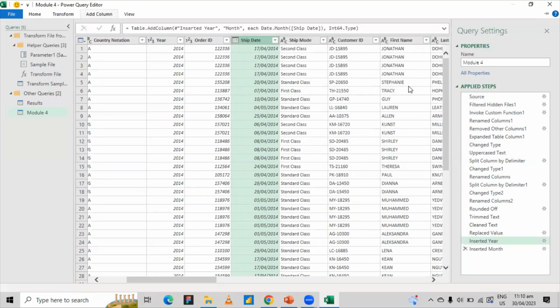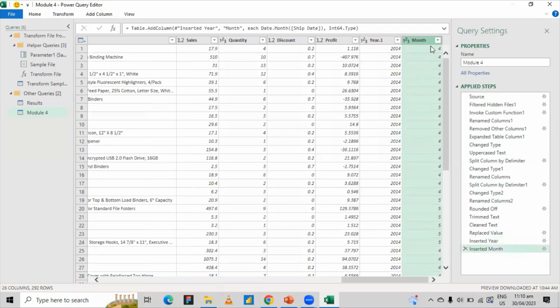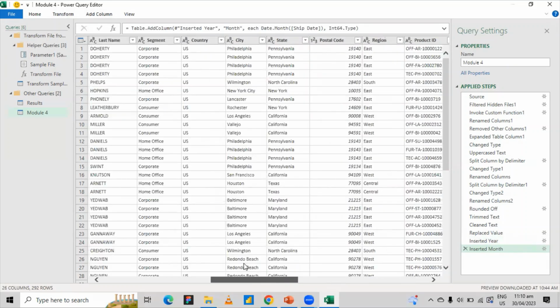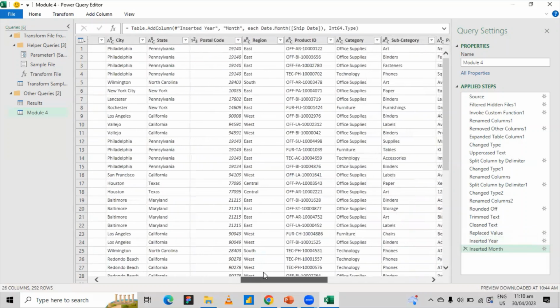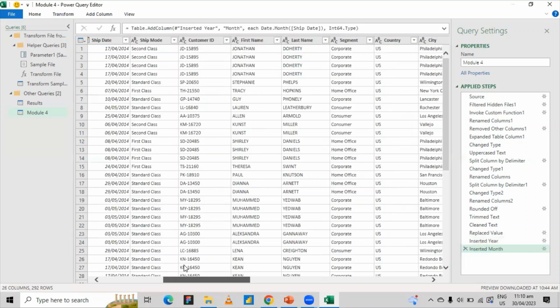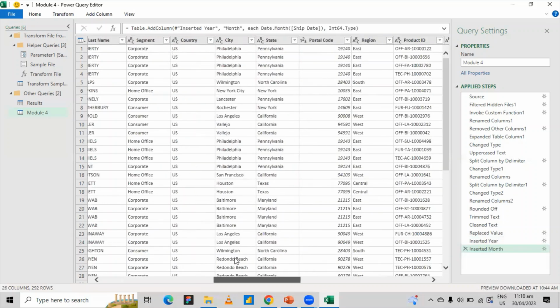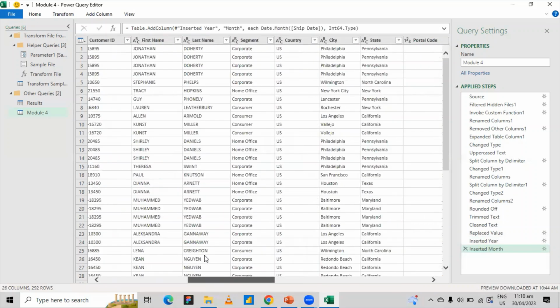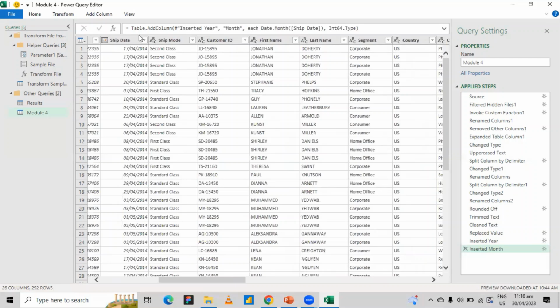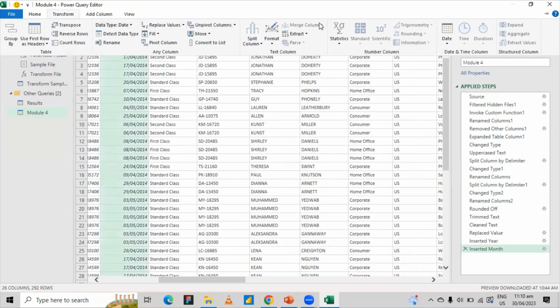So let's extract the month number, meaning that April is 4 and May is 5 and all that. It's very necessary to do that. It will make sense when you're doing your analysis. Maybe you want to do it by quarter and things like that. Now, let's go back to the ship date. Where is it? Yeah.